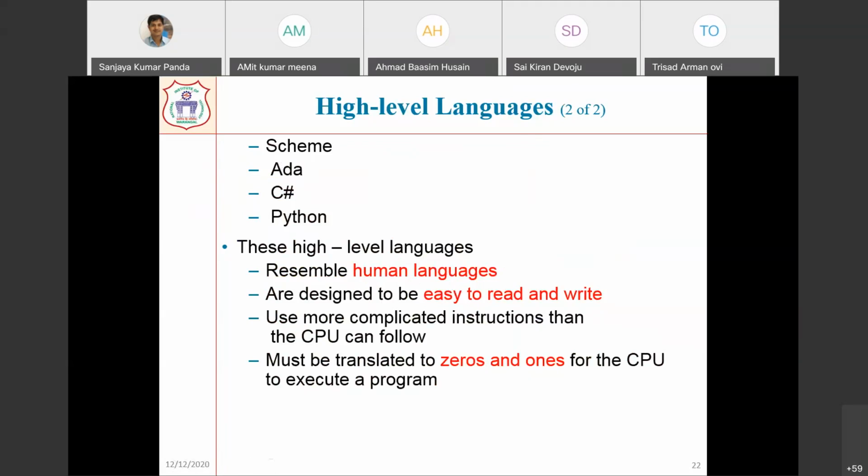They are designed to be easy to read and write. The main thing is that you can easily read and easily write the code as well, right? If you give difficult words, then it is very difficult to remember them, right? And they use more complicated instructions than the CPU can follow. If you go for C, C++, Java, any language you refer to, there are a lot of instructions with respect to data types, with respect to variables, so many things, right? Those are complicated instructions.